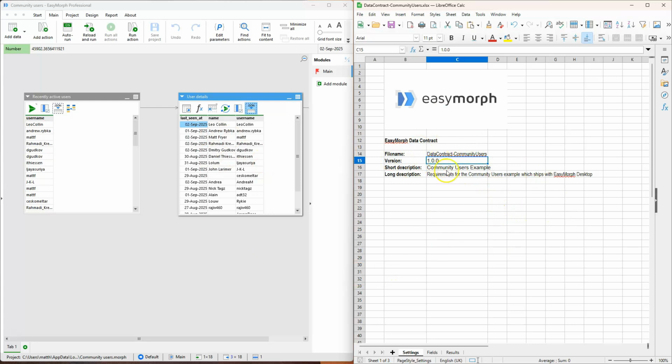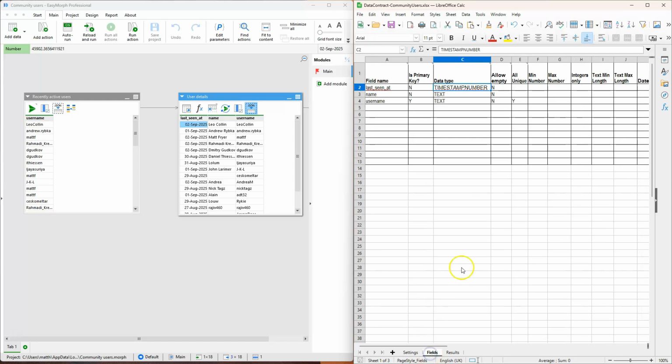As you can see, I've changed the version and the description on the first settings sheet. On the field sheet, I have added those 3 fields and set them up as I think they should look, and the data should be populated. My username is my primary key. That's the unique value within this data set. As I said, that first column, the last seen at, is a timestamp stored as a number. So I've entered timestamp number, and the name and the username as text.